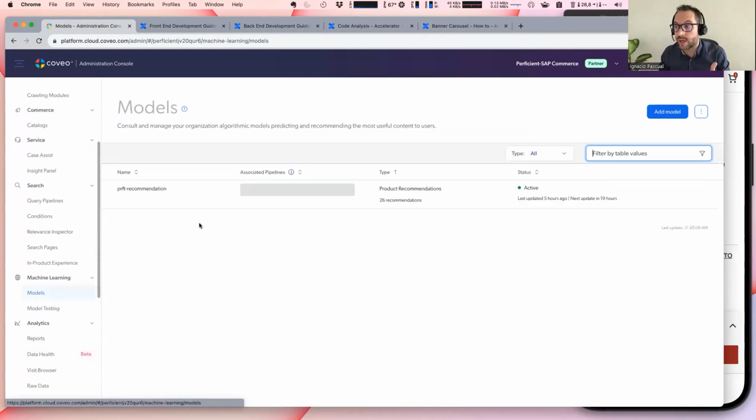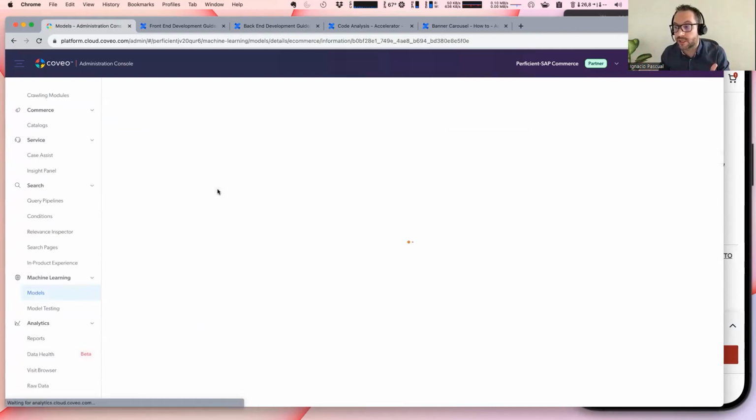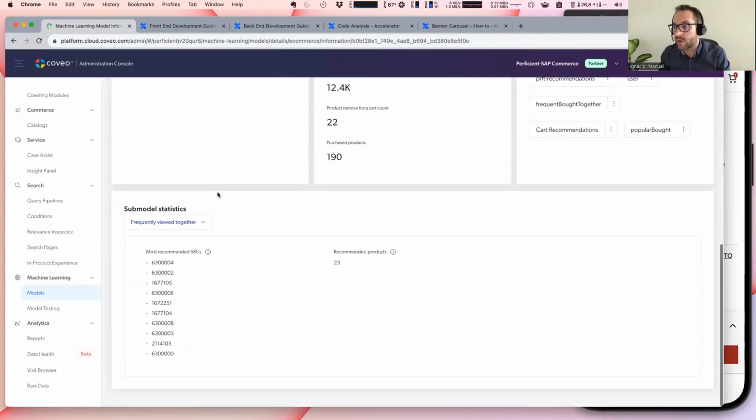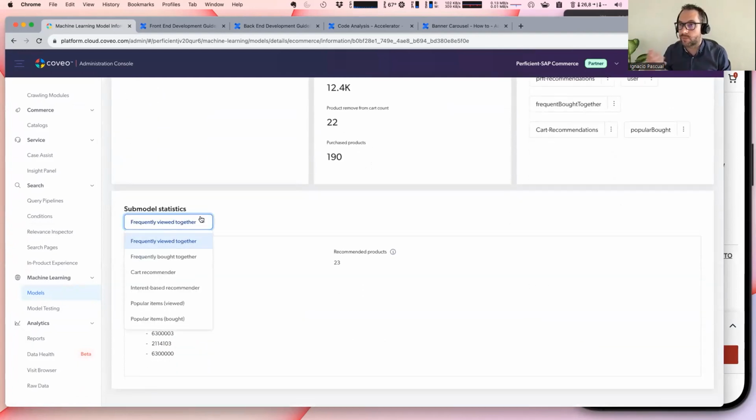What we have to do is create our models in terms of machine learning and artificial intelligence. We created a few of the most popular ones, like frequently viewed together, frequently bought together, cart recommended, interest-based, popular view, popular bought. All of these models are using the product feed that we are importing, but it also requires understanding the user events. That's the key, right?